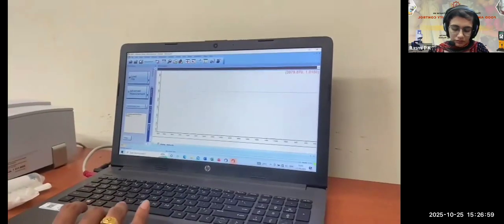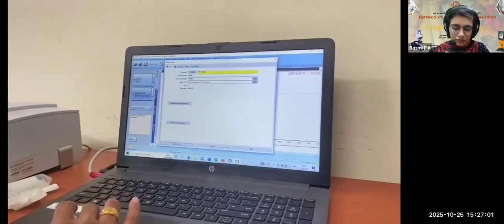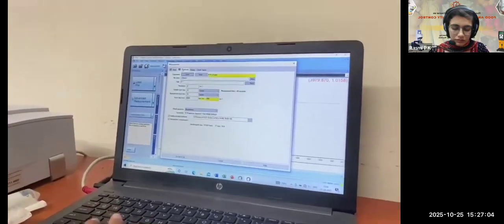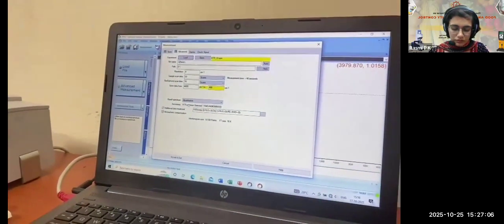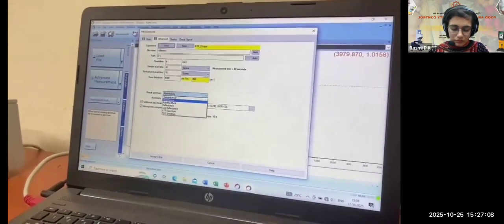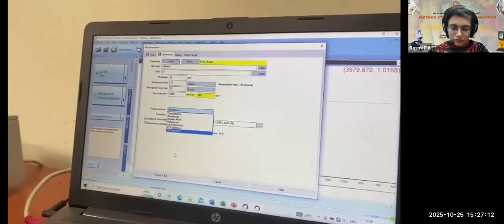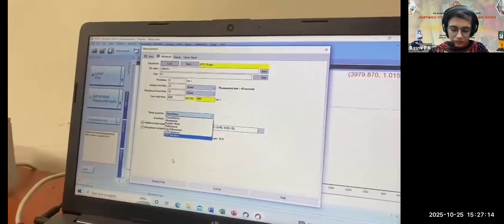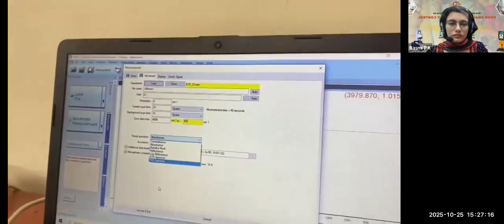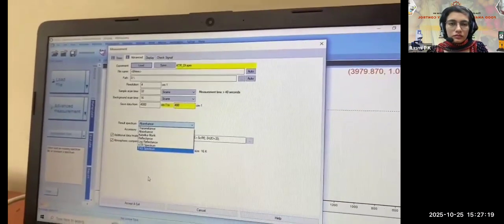First, we need to do the settings. In the settings menu, we need to set the result spectrum. Here, we have different spectrum modes: absorbance, transmittance, Kubelka-Munk, reflectance, log reflectance, ATR spectrum, and PA spectrum.